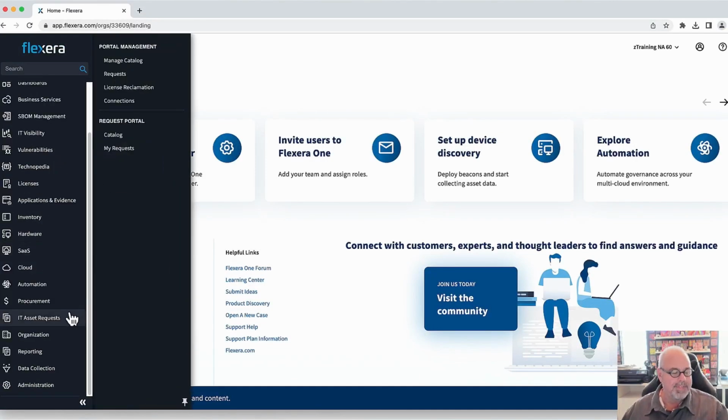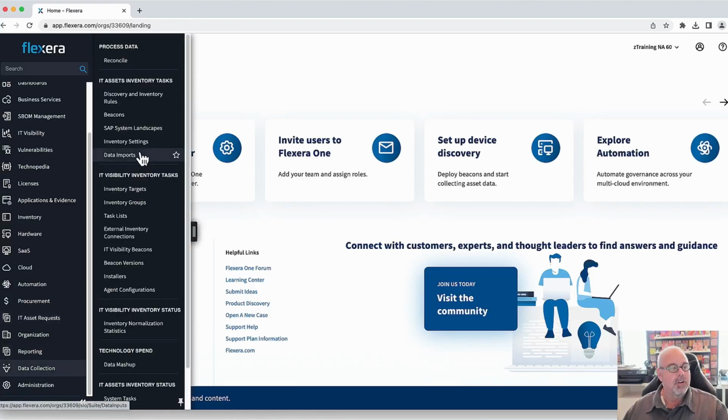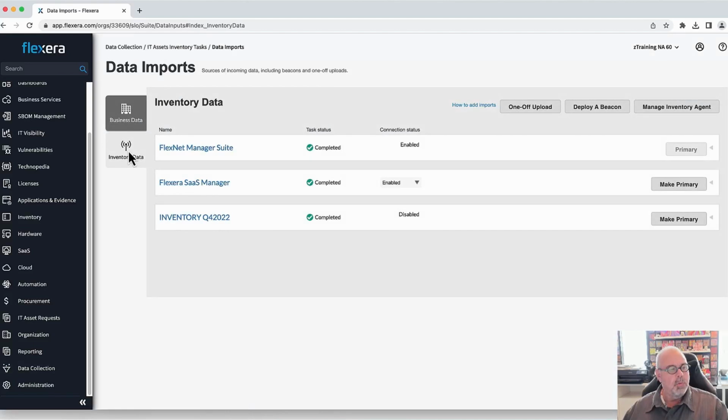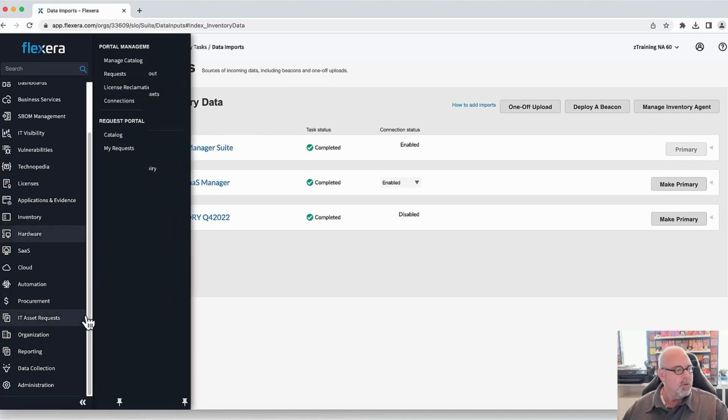They come in with inventory, and so under data collection, if you navigate to data import, you will see inventory data. The various inventory data feeds that are coming into the system can generate user records and will generate user records. The other way of getting user records into the system as well is under organization, all IT asset users.